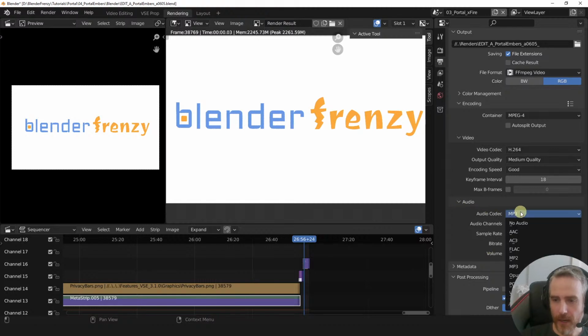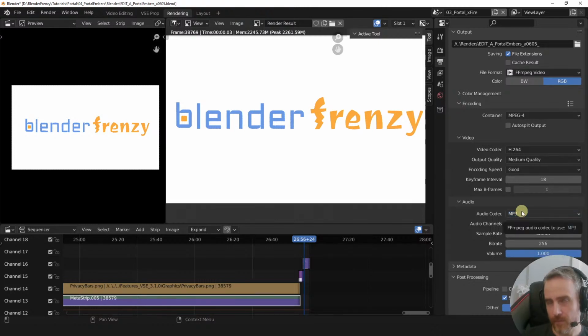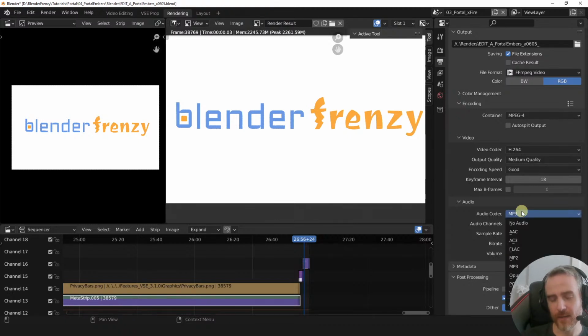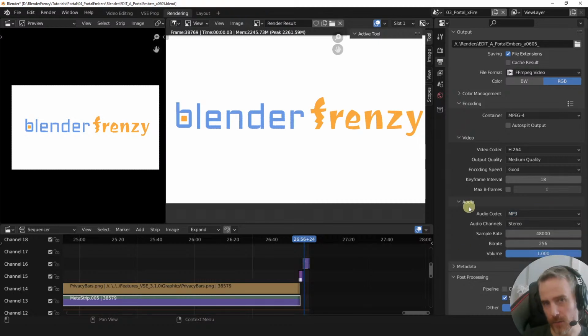The audio codec, I use MP3 because I'm just making it for YouTube, so it doesn't really matter a whole lot. Depending on who you're making it for, this could matter. So if you need it to be a higher quality, use AAC or FLAC or something else that's a little bit higher quality. MP3 is definitely compressed audio, so just keep that in mind.